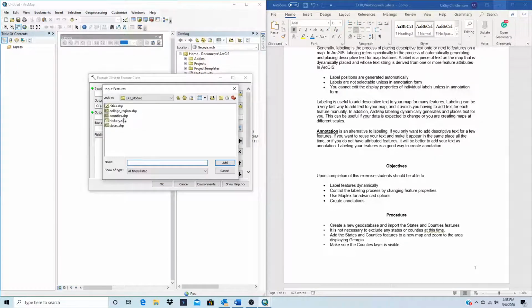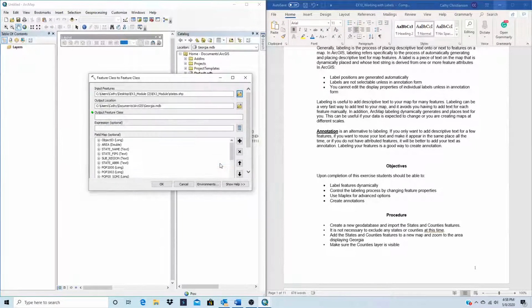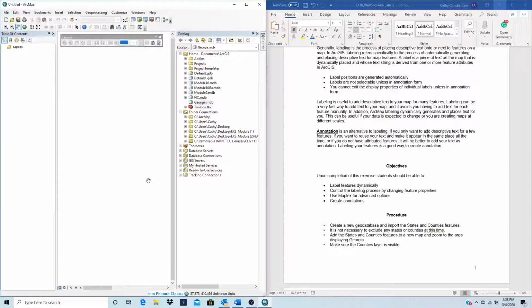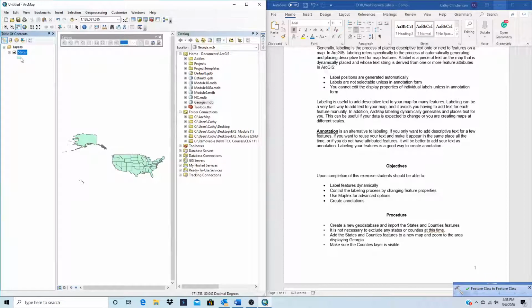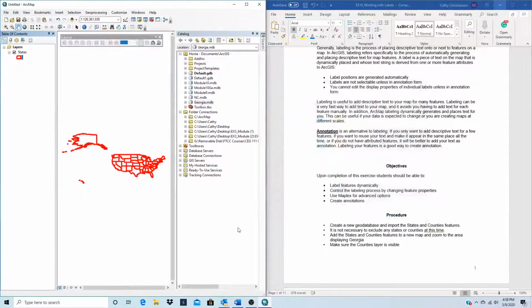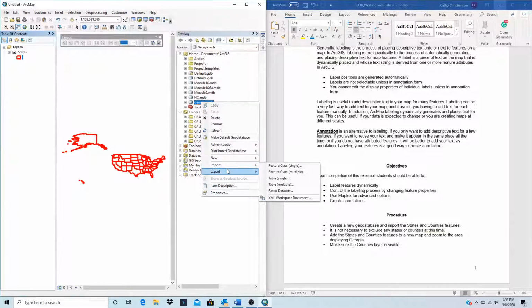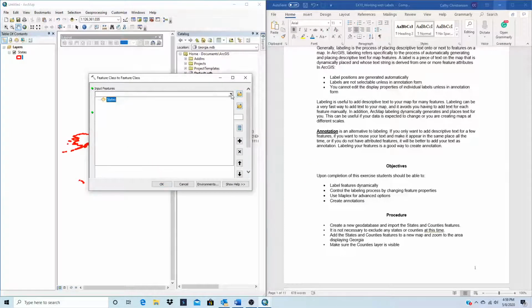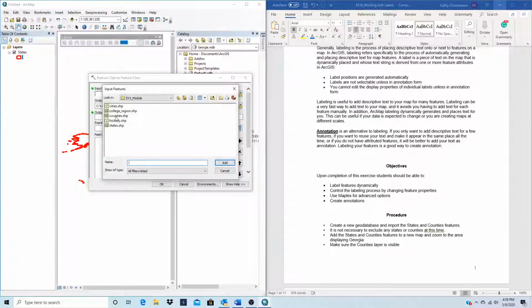And I've already got it connected to my states. So I'm going to do my states first. And I'm going to go ahead and make it hollow and change it to the red like we did last time in a third. Alright. Now we need to import counties.